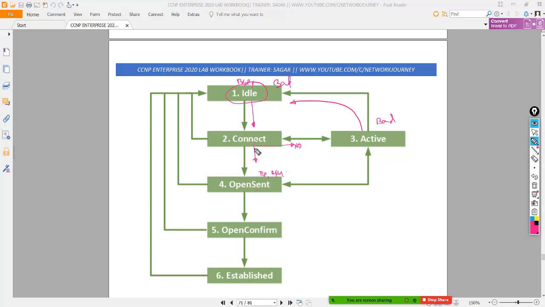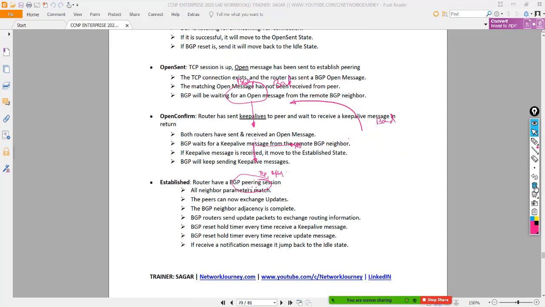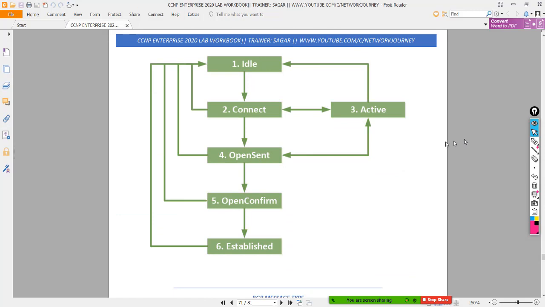So let's say TCP 179 was successful, the three-way handshake was successful. It will go to OpenSent. OpenSent will now send an open message. Let's see what OpenSent is going to do. The TCP session is connected, and it's going to establish peering. If the TCP connection exists, the router has sent a BGP open message, but the open message has not been received from the peer. BGP will be waiting for an open message from the peer BGP neighbor.